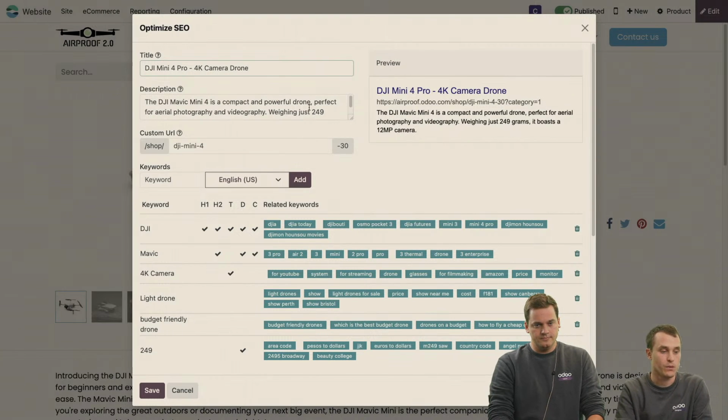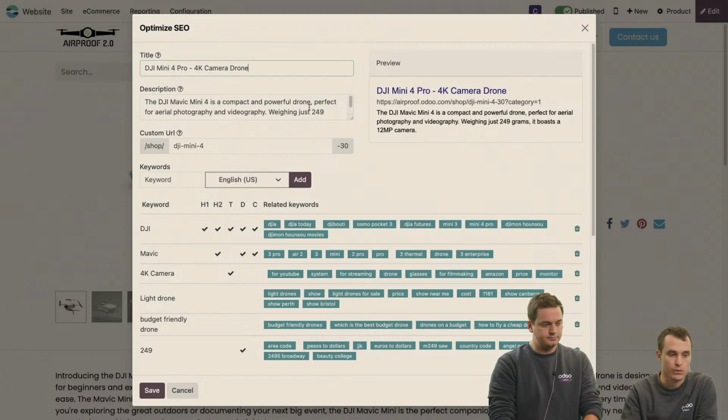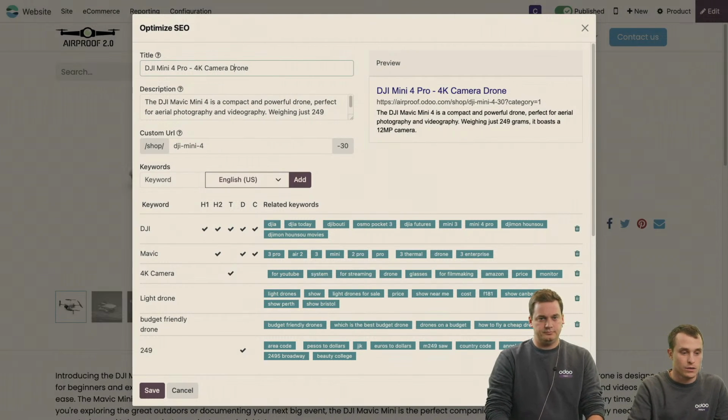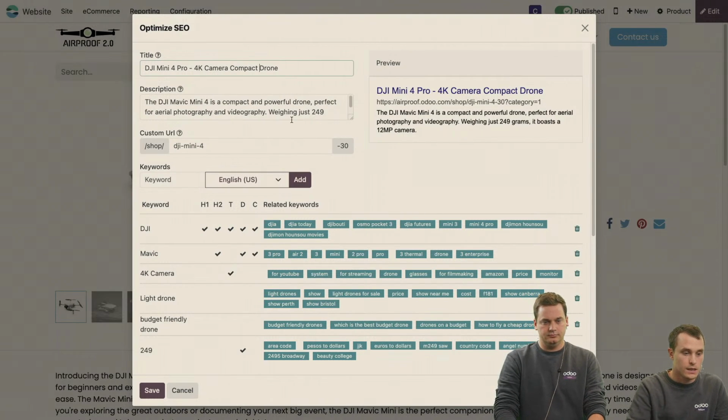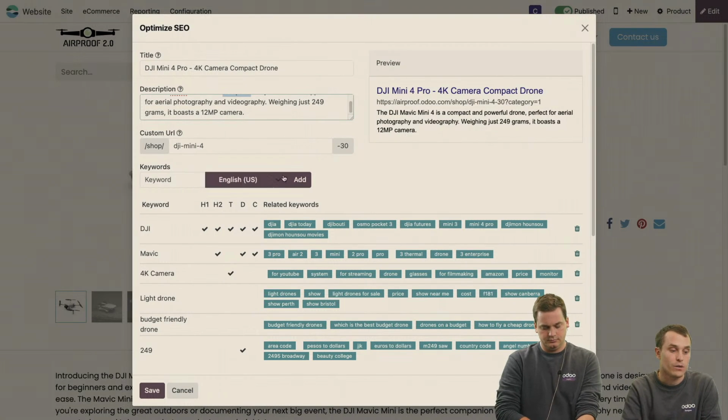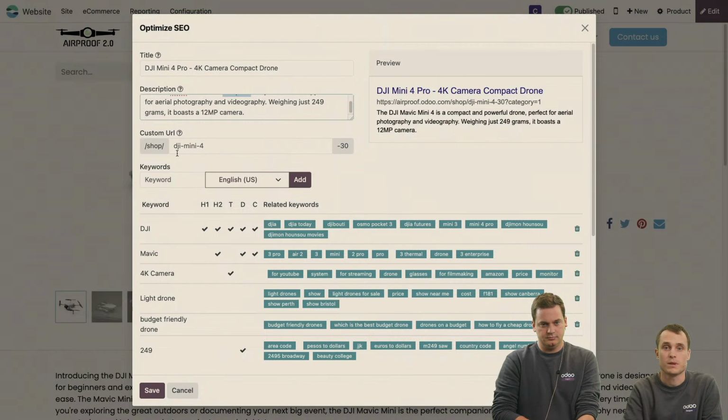So for example, if I want to focus and position myself on selling compact drones, so very light, because it's probably one of the added value of this drone, then I could add the keyword in the title, sorry, but I could as well include it into the description. Here, it's also possible to change the URL of the product. If you would like to display another product name into the URL, that would be an option.